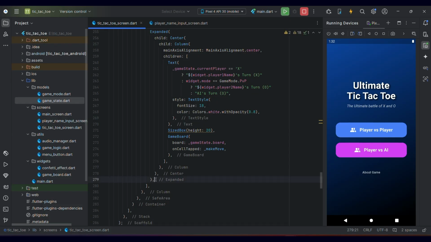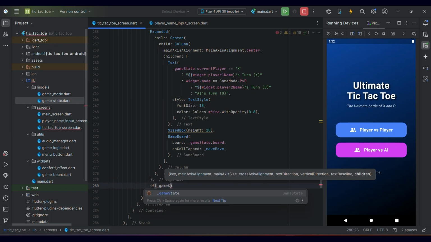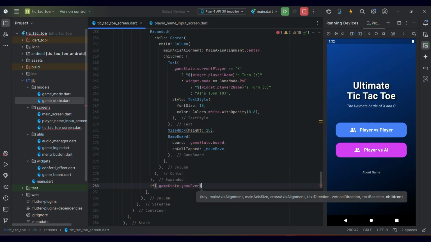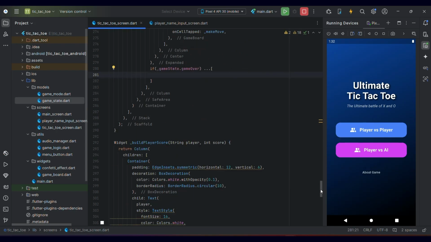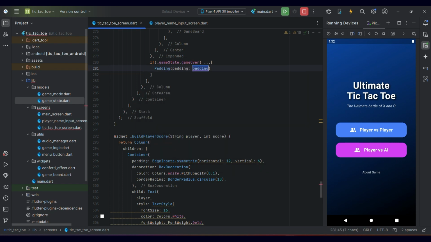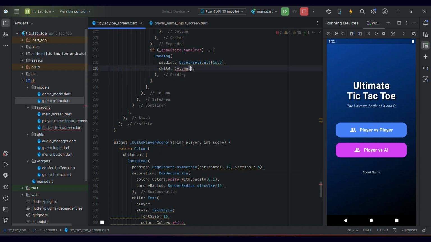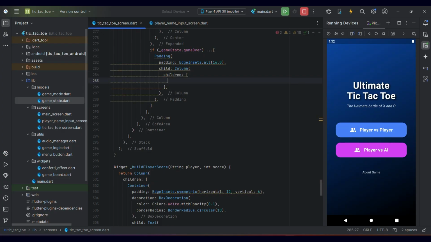We check if the game is over using _gameState.gameOver. If it's true, we display the game result UI using a conditional spread operator. We begin with a padding widget that wraps the content with 16 pixels of space on all sides. Inside it, we use a column to stack the result content vertically.